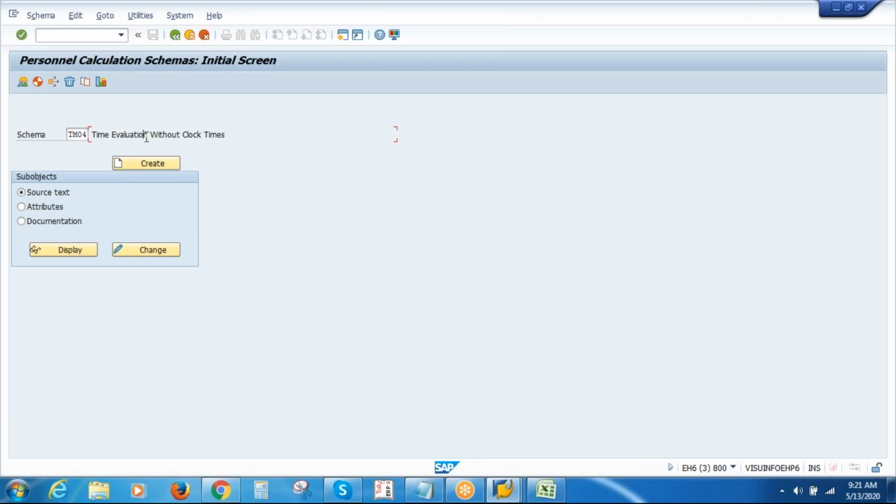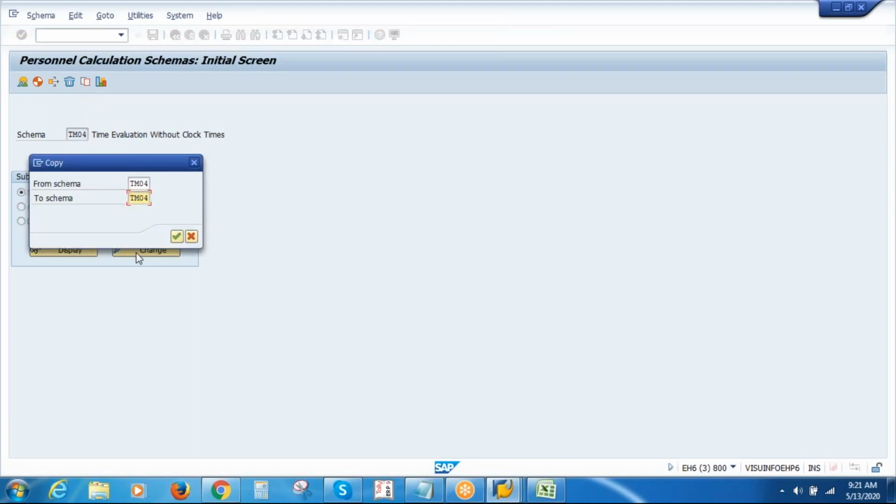What should we do if we want to modify it? TM04 is a standard schema. We need to copy it. That's it. Simple. Make a copy and give a name, VM11, for instance.